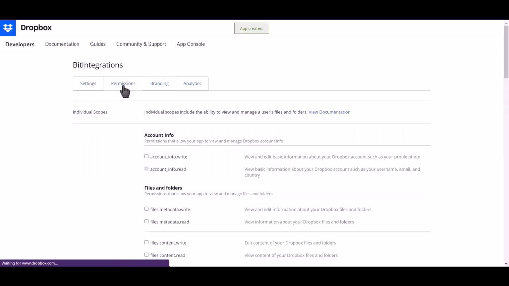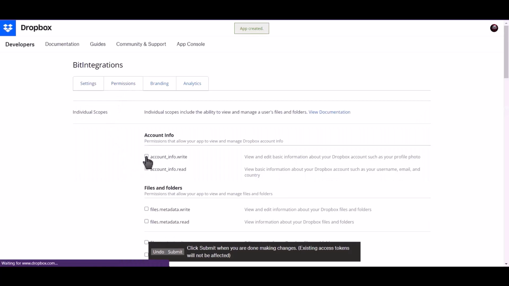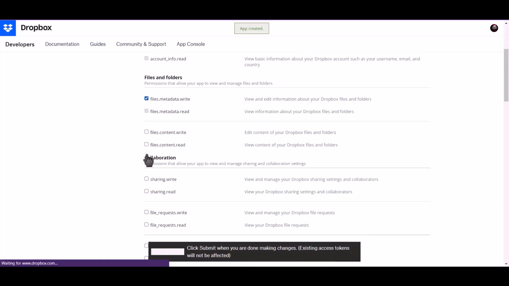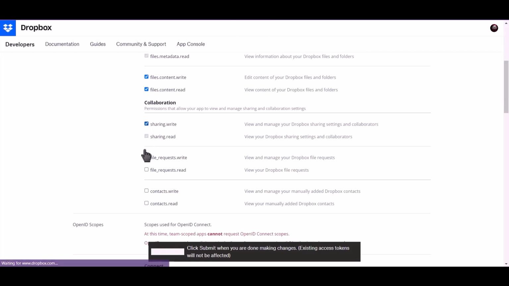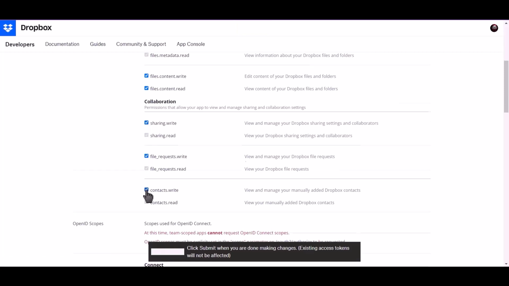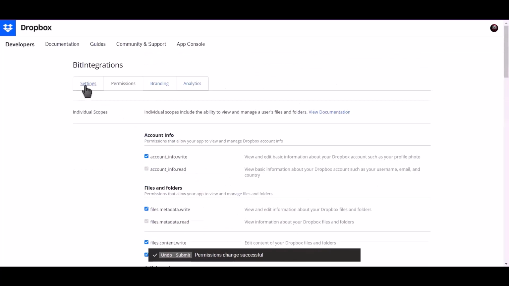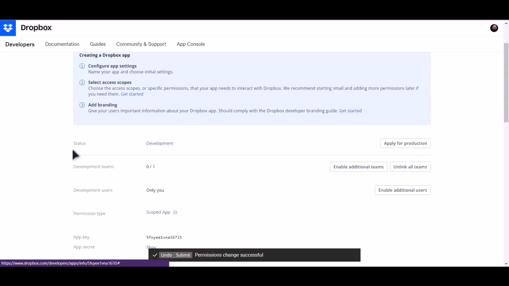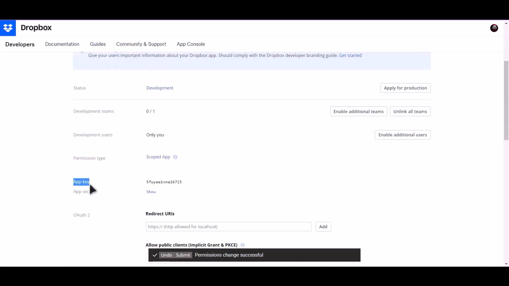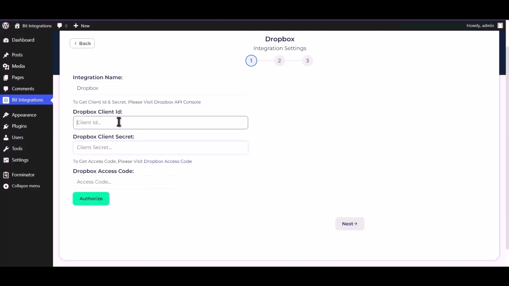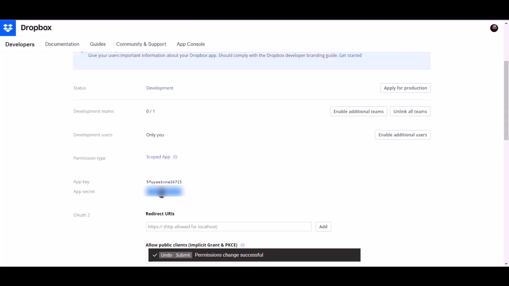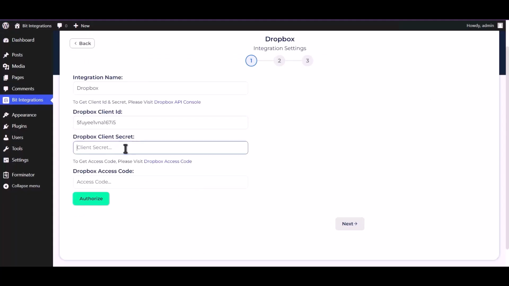Go to Permissions. Give all these permissions. Click on Submit. Go back to Settings. Copy app key. And paste it here. Copy app secret. And paste it here.